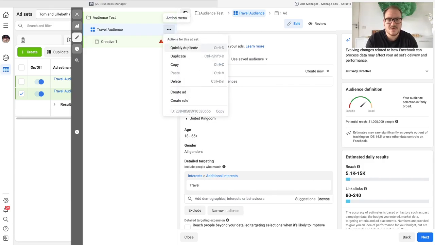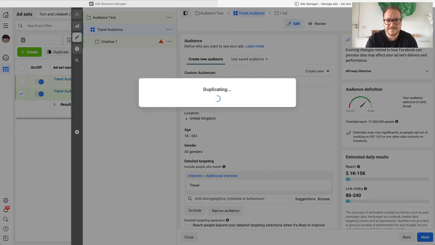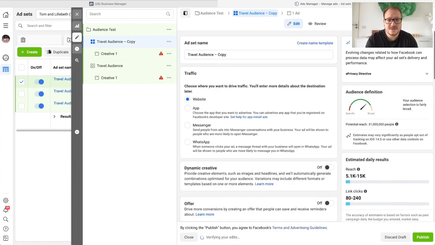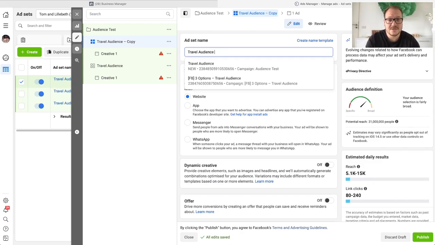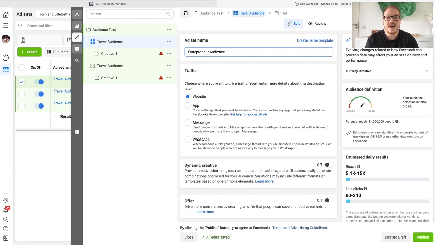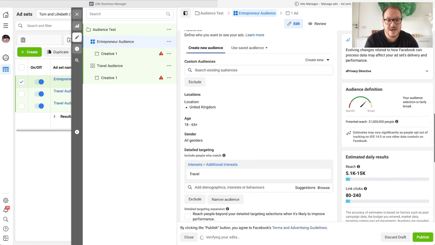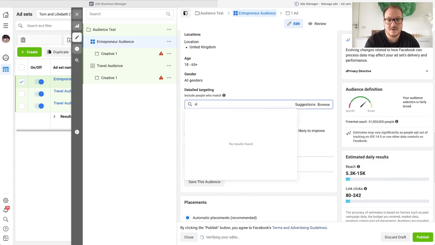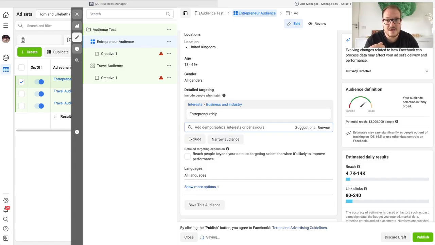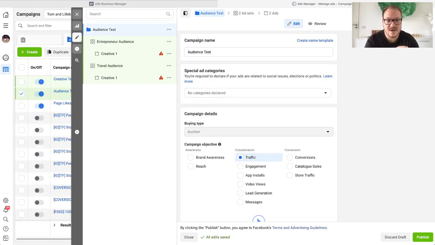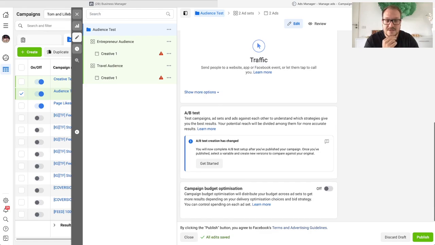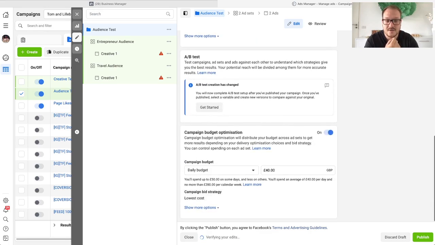What we want to do now is come in here and click quick duplicate. That's going to create a travel audience copy. So we want to rename this to the audience that we want it to go to. Instead of travel, I'm going to put this one to entrepreneur. Then we can come down and change our audience from travel to entrepreneur for this one. The last thing we want to do, just before we send this live, is come back to our campaign, scroll down a little bit and turn campaign budget optimization on, and then just 2 times your budget. So if your budget is typically £5, we want this to be 10, and that is now set.